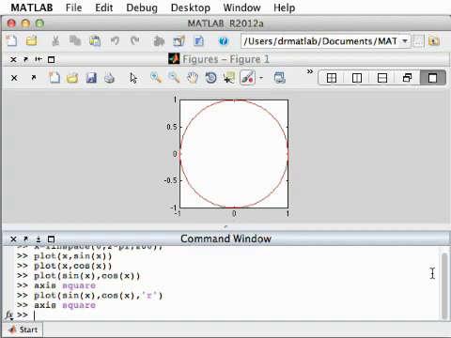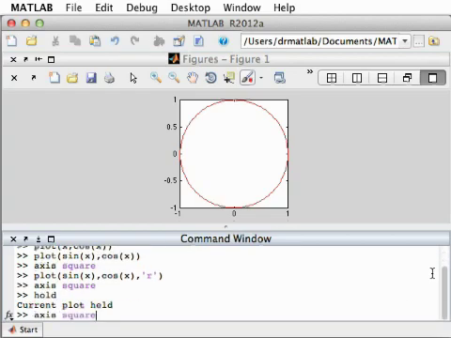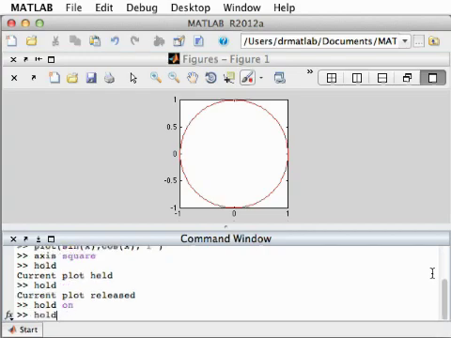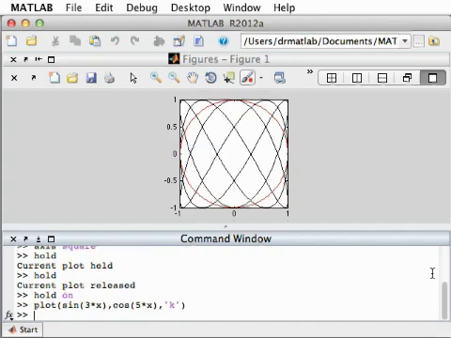You can put more than one plot on one figure. So you can do the following: hold. So now it's going to be held. Hold toggles it. If I issue hold again, it will be off. So I'm going to hold, or you can say hold on. That will definitely be on. And now I want to plot not x, but I want 3 times x, and not x here, but 5 times x. And I want it to be black. So here's my Lissajous figure on top of the circle.